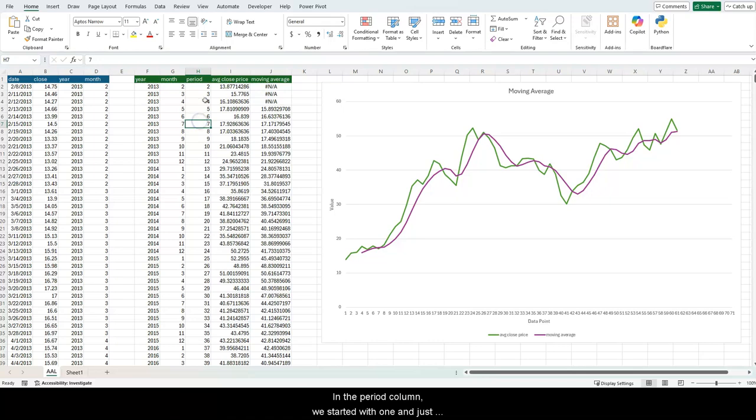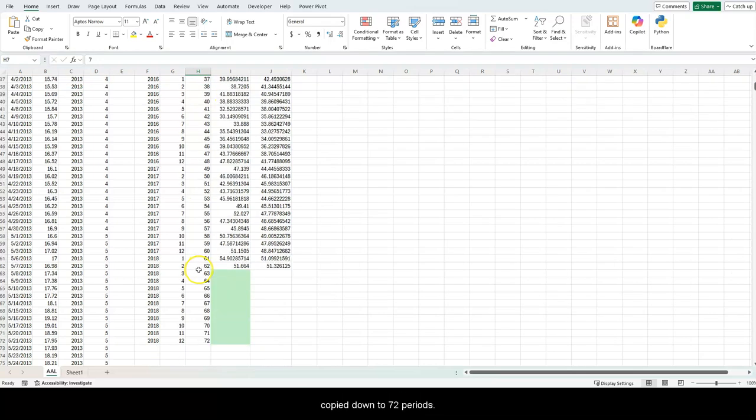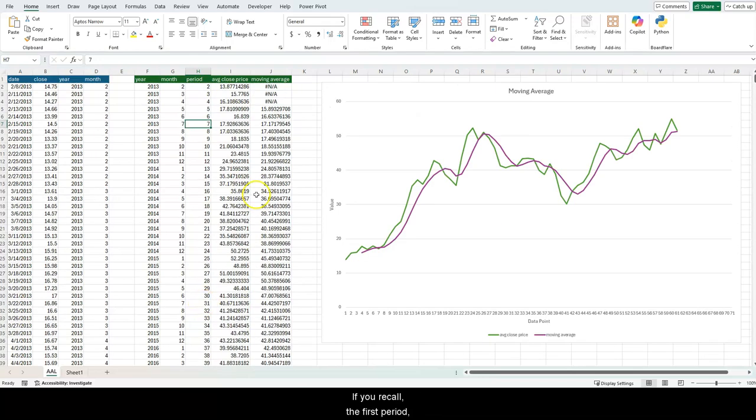In the period column, we started with 1 and just copied down to 72 periods. If you recall, the first period, January 2023, was deleted because we didn't have any data for that range. Then we found the average close price for each month and year using a formula like this, using the AVERAGEIFS formula specifically.